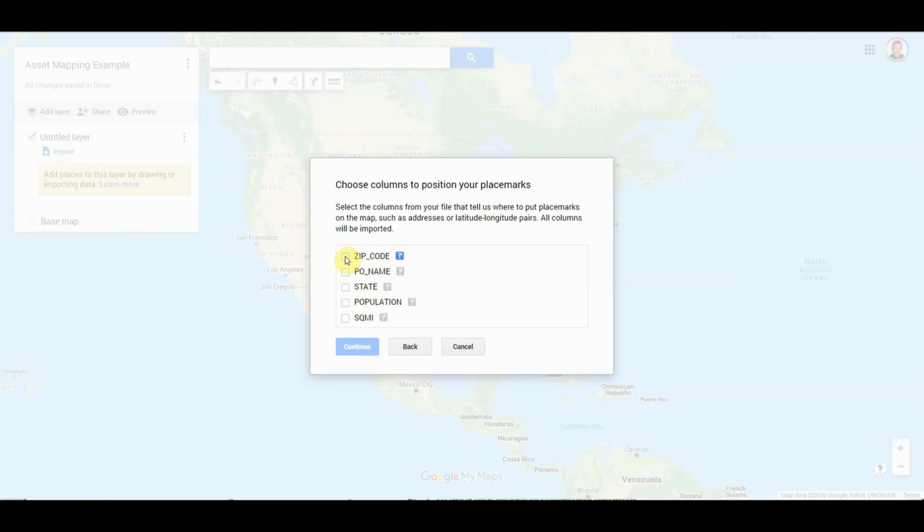Now, this might have been a file that contained a full street address, either in a single column, the full address in one single column, or split up, a column for city, a column for state, a column for zip. If that was the case, we could choose multiple columns. But in this case, we just want to go by zip code. So what we're telling Google My Maps is to use our zip code column to position our map marker, our pin, or our place mark.